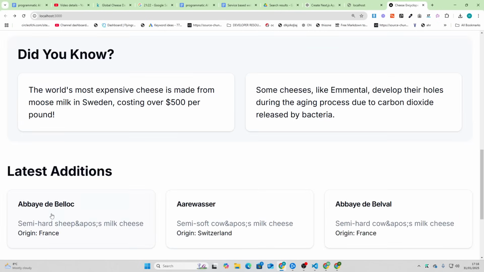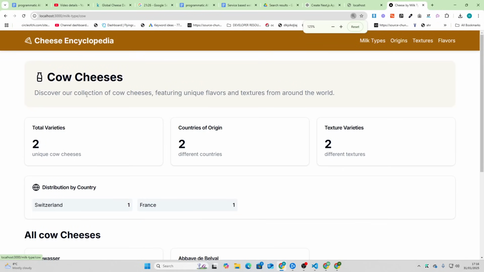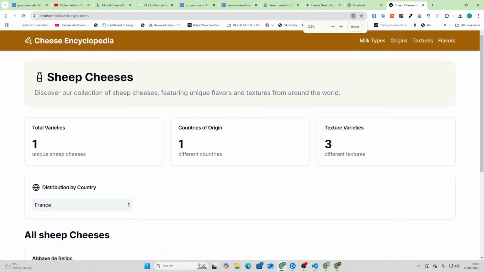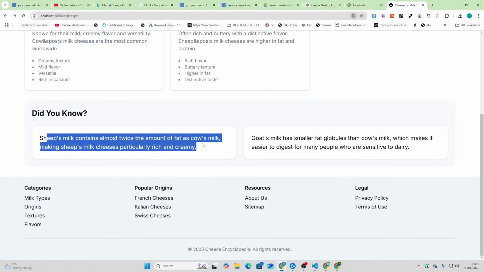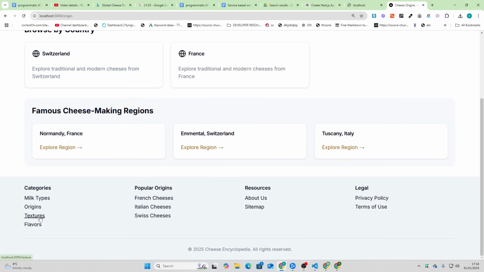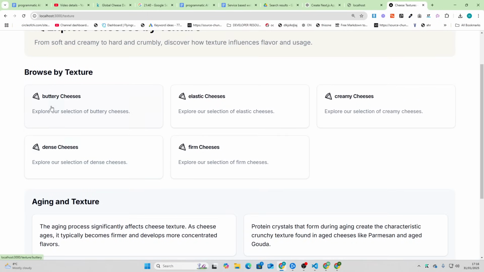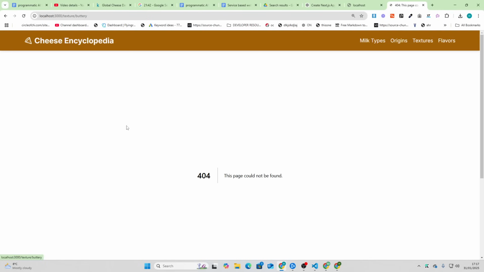Or okay, that one didn't work either. But there we go. There's milk types. So cow milk cheeses. There we go. Sheep milk cheeses. Sheep. Did you know that? Perfect. Look at that. That's so cool. Origin. I don't know if that was created. That's probably not created by ChatGPT. It's probably created by Claude, hard coded. And then some of these are also 404ing.